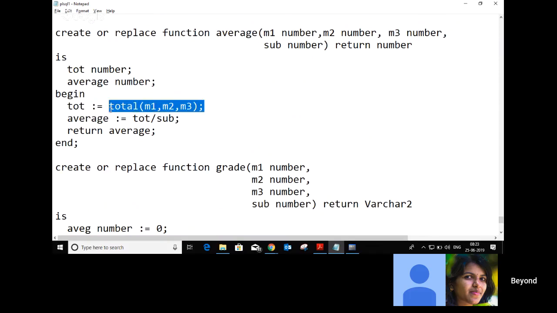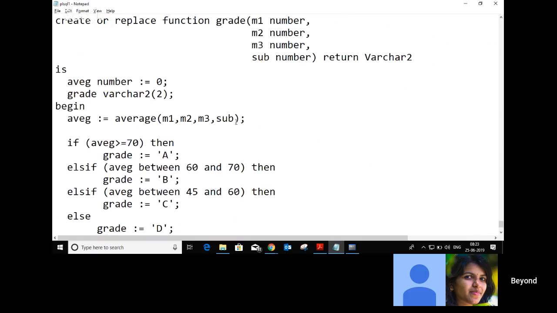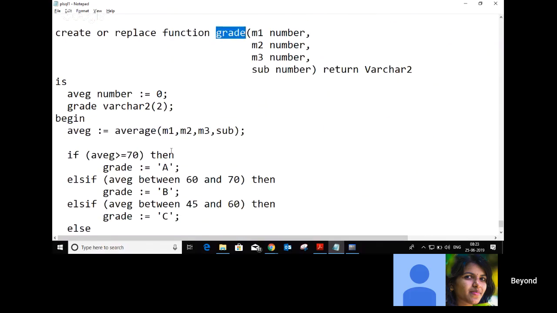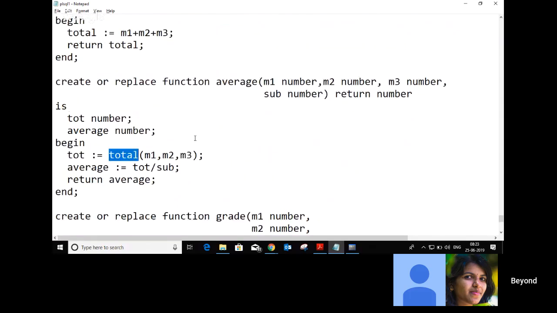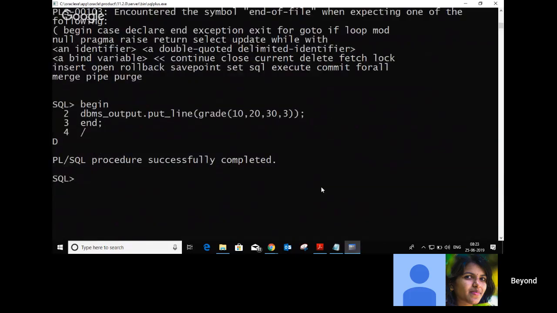So I am calling the total function to get the total. That total I am using to calculate average. Now this function returns the average. And based on the average I am calculating grades. So when I call the grade function, internally it is calling the average function, and the average function internally calls the total function, which gives the total. What is the advantage of writing like this? I can directly call any function, whichever function I want. No need to call average, right? I can call the total function.